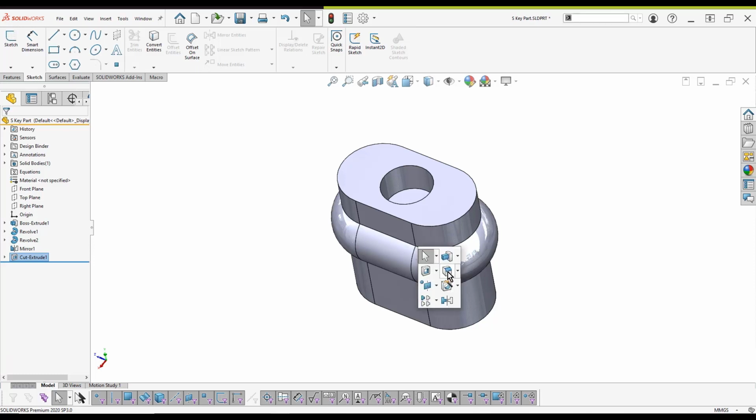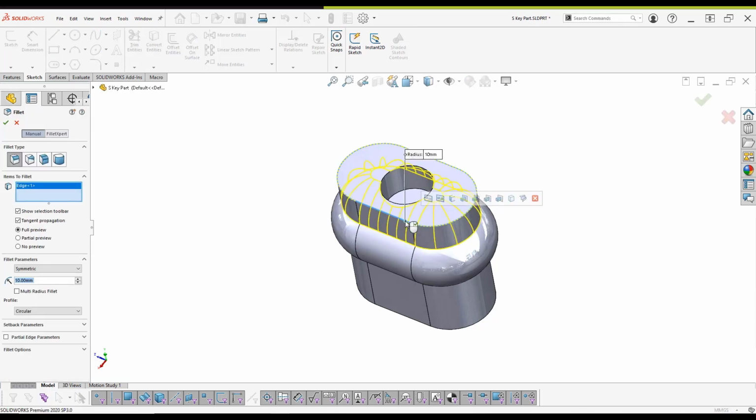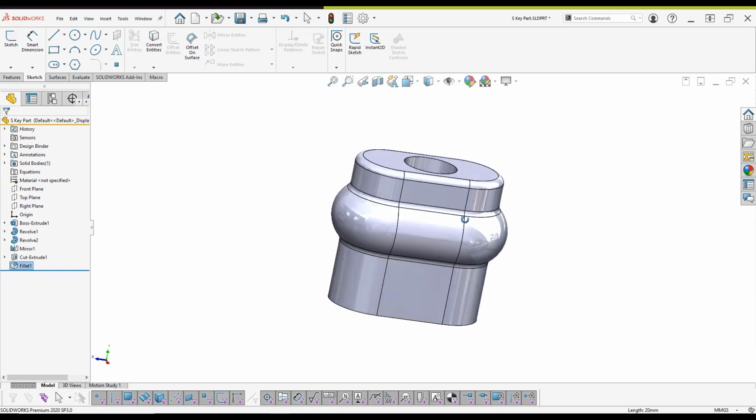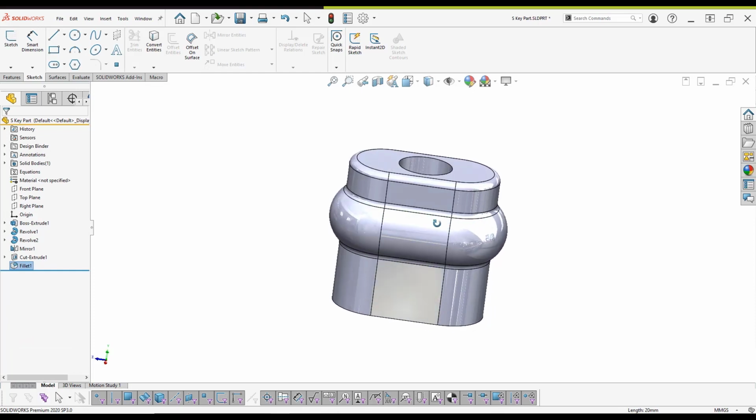In part modeling, S, fillet. Grab the edge, type in the value, select the second edge, use the selection toolbar to grab multiple edges, green check, and I'm done. Okay, let's go over some tricks that I did during the presentation.